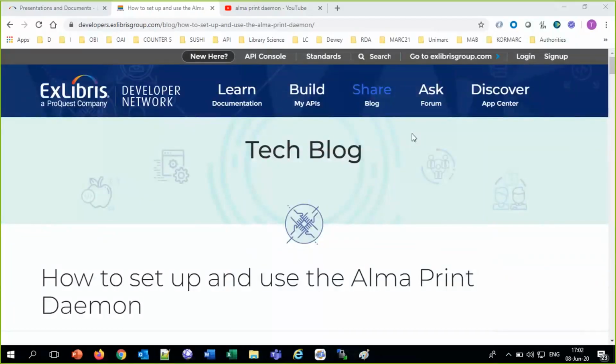This is June 8th, 2020, and this is Yoel Kortick, Senior Librarian at Ex Libris. And today we are discussing how to set up and use the Alma Print Daemon. Let's first talk for a moment about where you can get information about setting up and using the Alma Print Daemon. There's a variety of places.